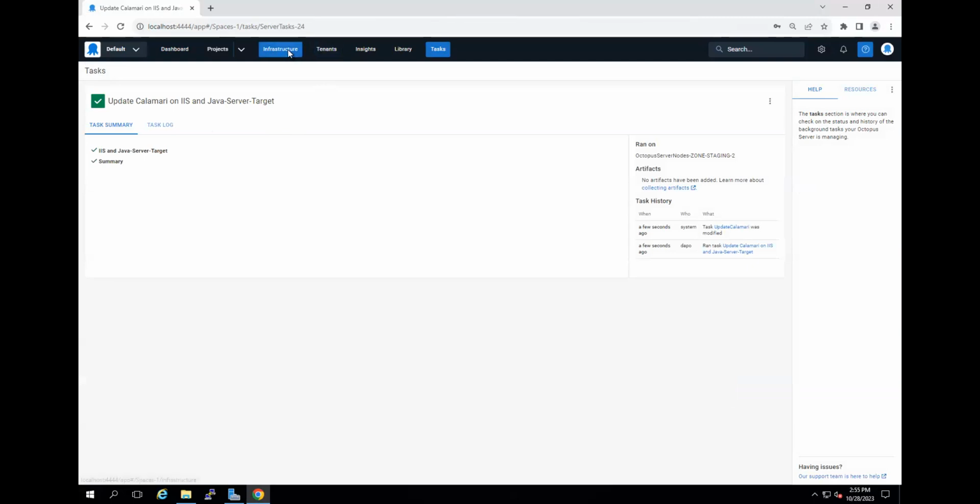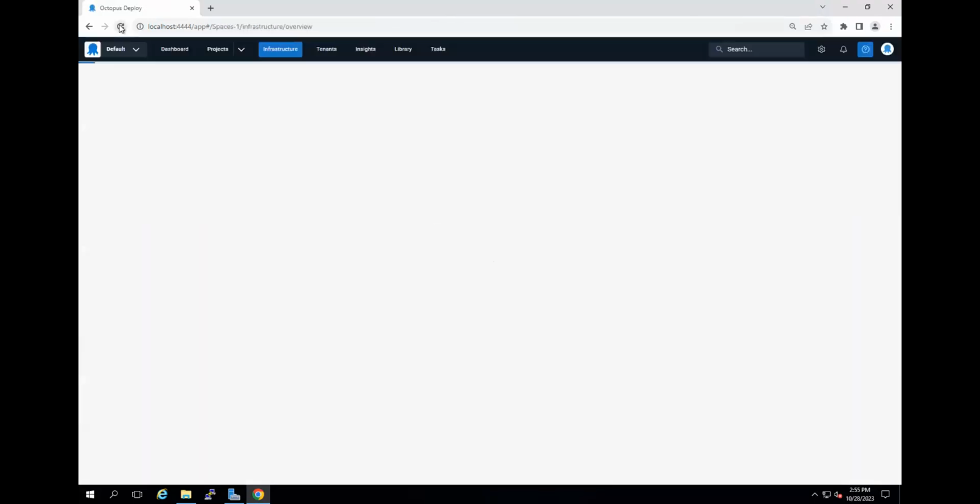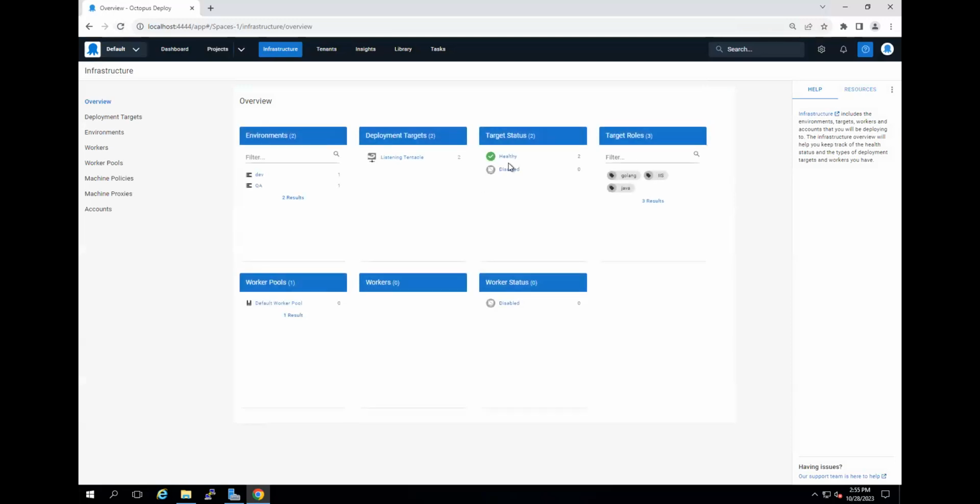So let's go back to our infrastructure, and let us refresh. So you can see that we have how many targets? We have how many targets status? 2. And they're both healthy. How many listening tentacles do we have? 2, right? And these are the different roles. And they are supposed to be deployed to which environment? The dev and the QA environment.